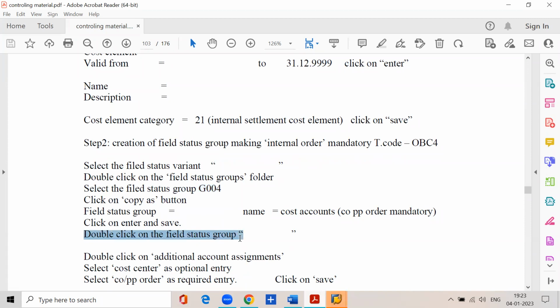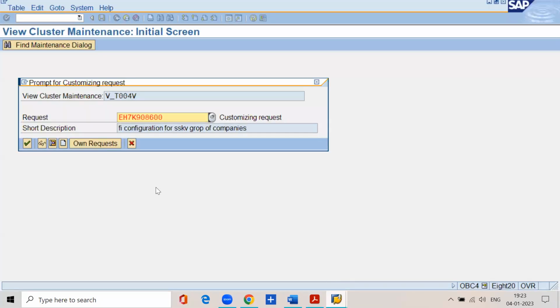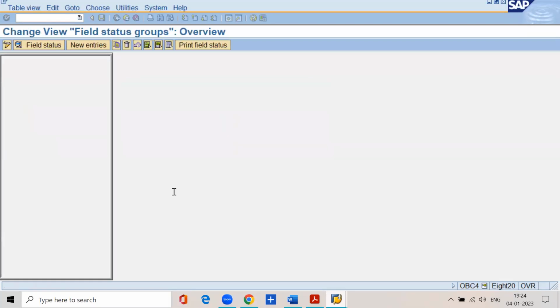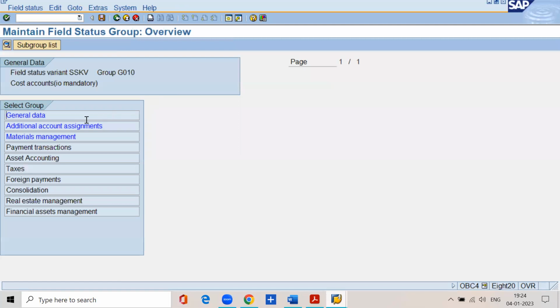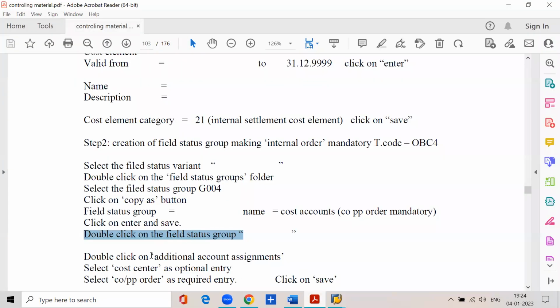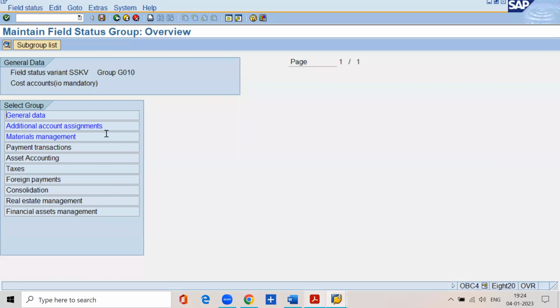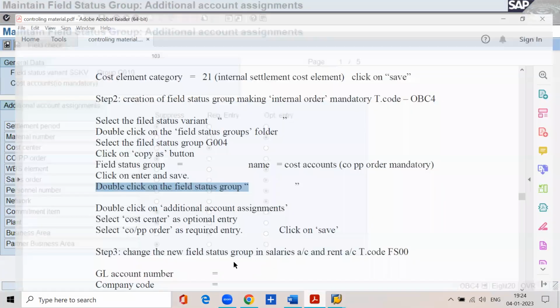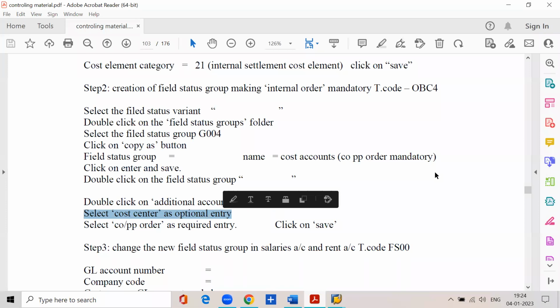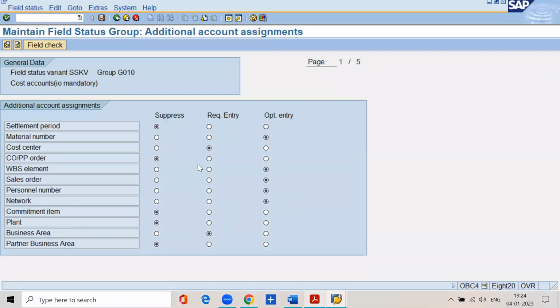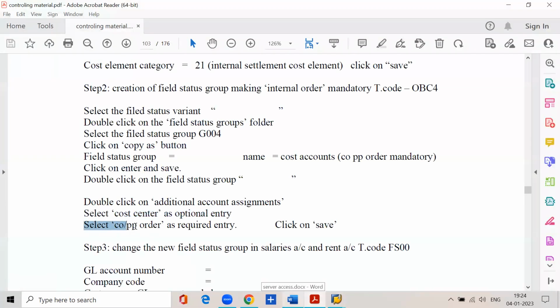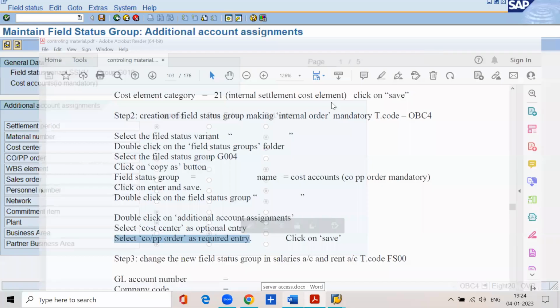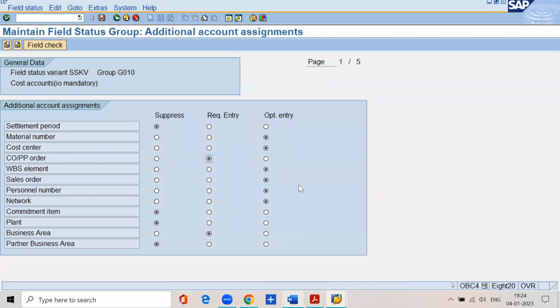So double click on the field status group G010. Double click on additional account assignments. Select cost center as optional entry. Select COPP order as required. Click on save.